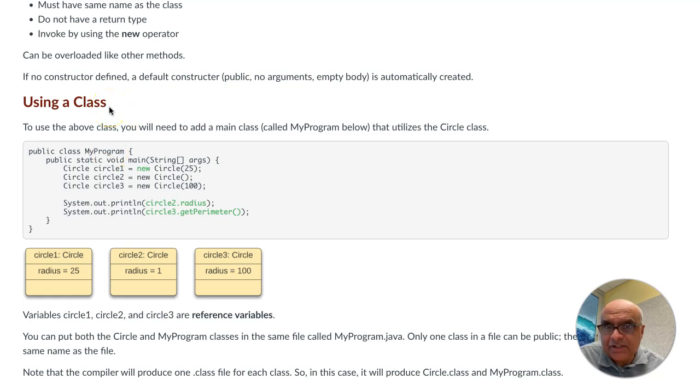the circle class definitions? Do I put them in separate files? You can, but you can also put them in the same file. In this case, you will put it in a file called myprogram.java. So only one class in that file can be public, and that name has to match the name of the file. So in this case, only myprogram is a public class. So the file will be called myprogram.java.